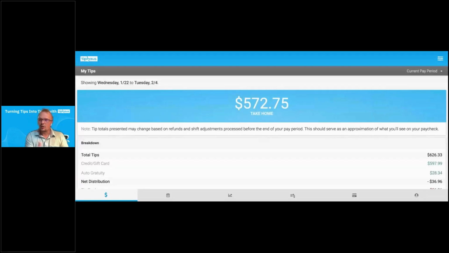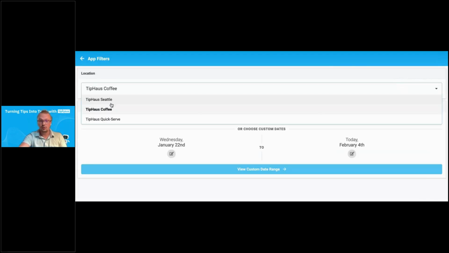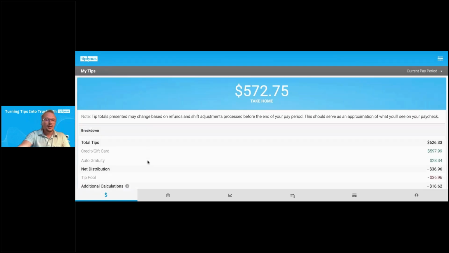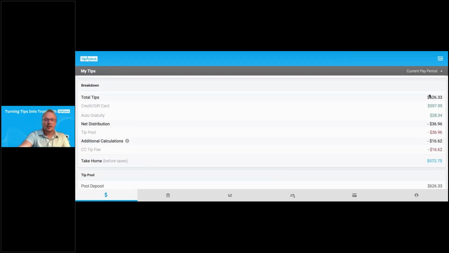And as I said, you're going to see a ledger, right? So I'm looking at the current pay period right now, but I could look at a specific date. I'm looking at one location, but if I work for multiple locations, I could view different locations here. What I'm seeing here is how many tips did I ring in on my sales? How much of that was credit and gift card? How much was a gratuity service charge?